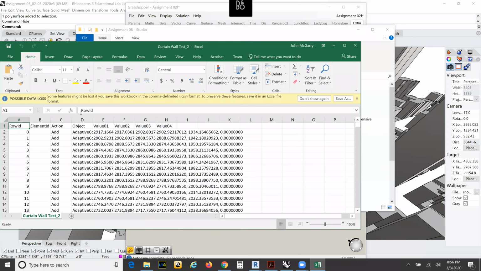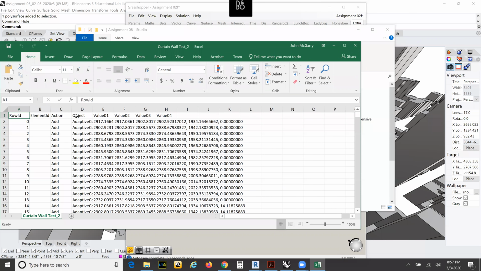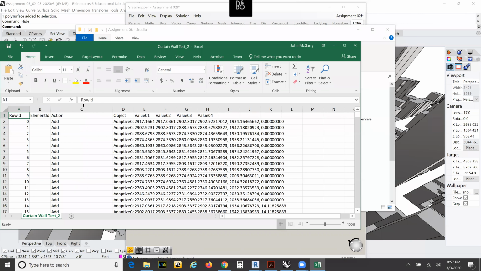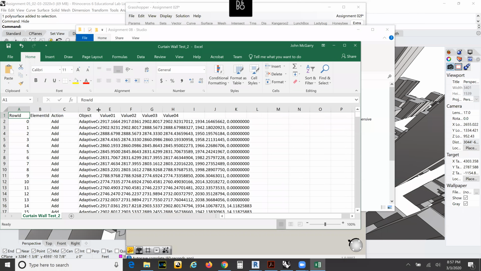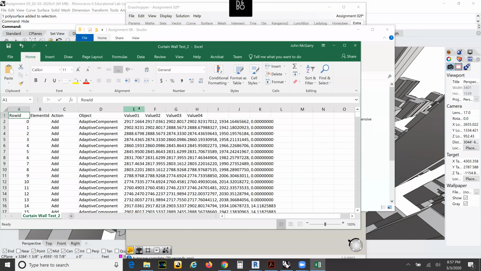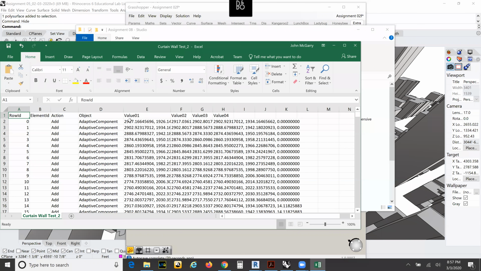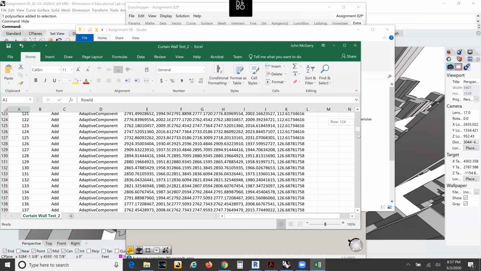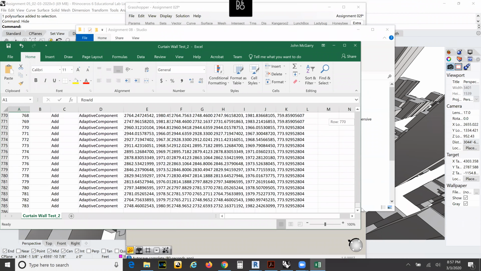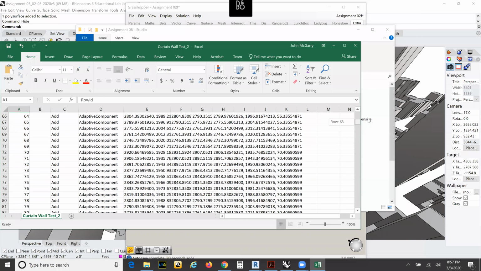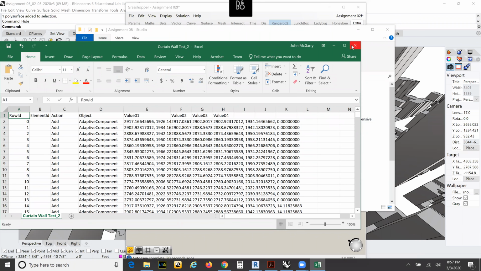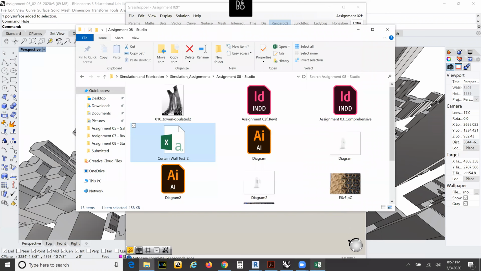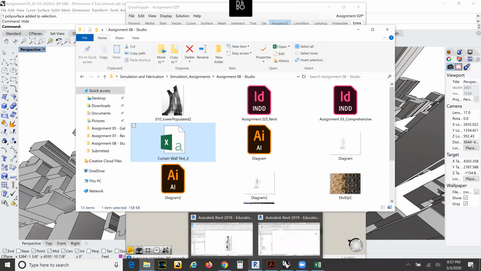And this is our file that will create some Revit geometry. And here it is, values 1. These are all our points and all the decimal places. And these are all the unique surfaces that it's going to create. So we're going to minimize that and go back into Revit.